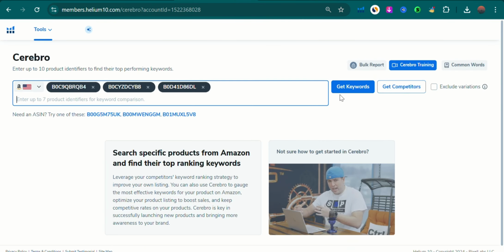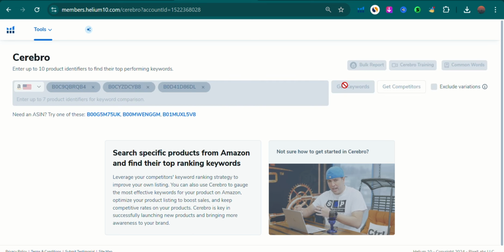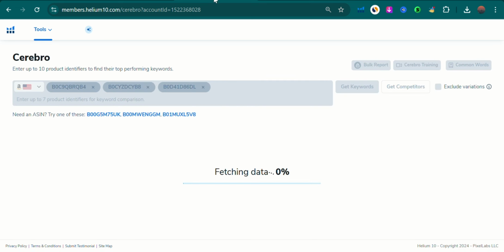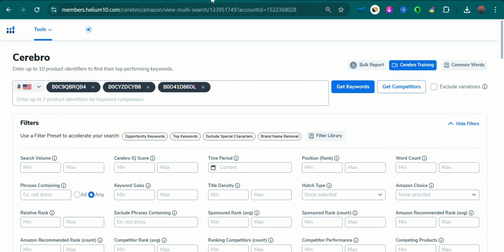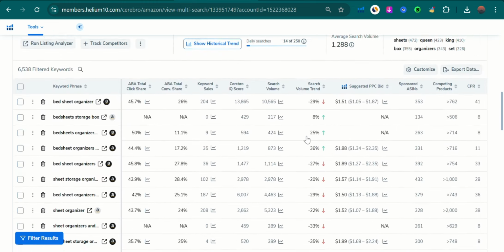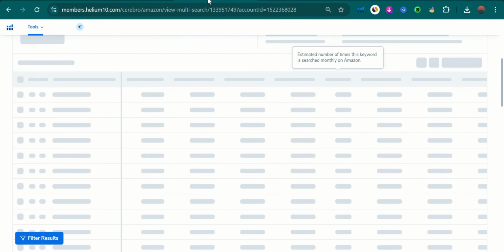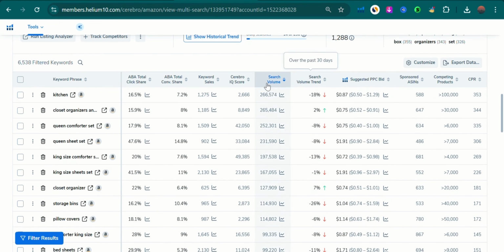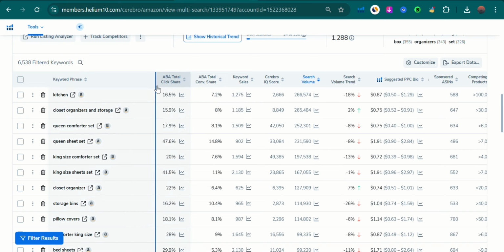Once we've copied all the listings, we click here, Get Keywords, which brings us to step 2. Sort the keywords by search volume from highest to lowest. So now we have all the keywords that we need.